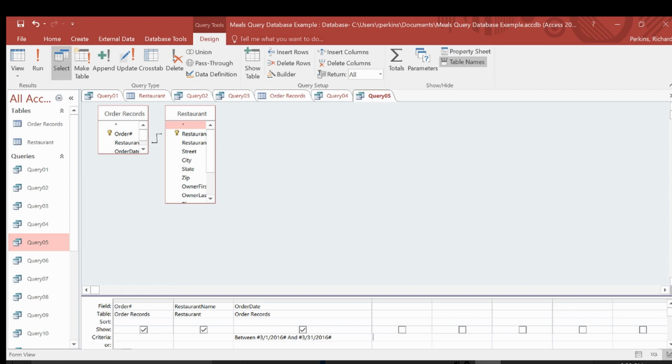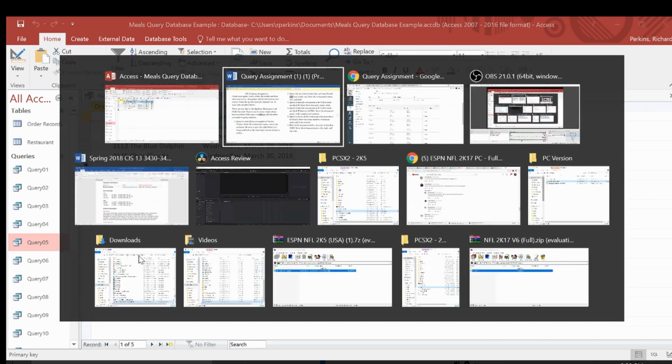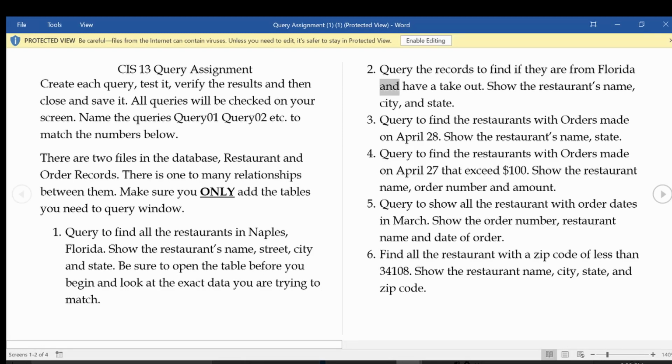Alright, so between the first day of March and the last day of March, and this goes under order date. If I run that, we get 5. Checking here, query 5, we should have 5. Alright, so move to the next one, query 6.